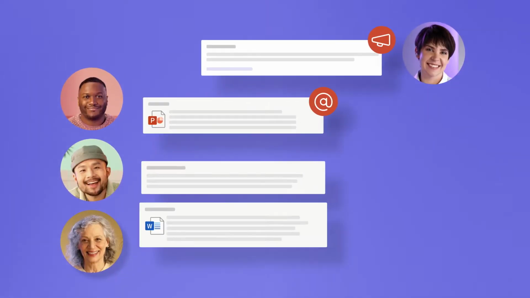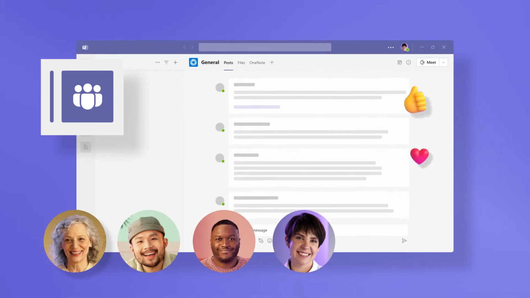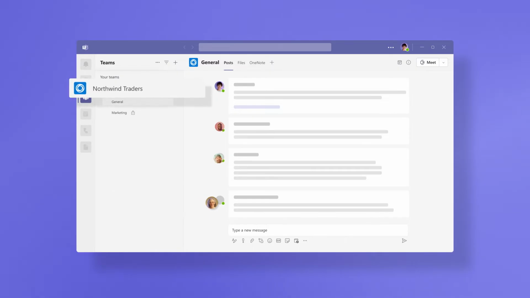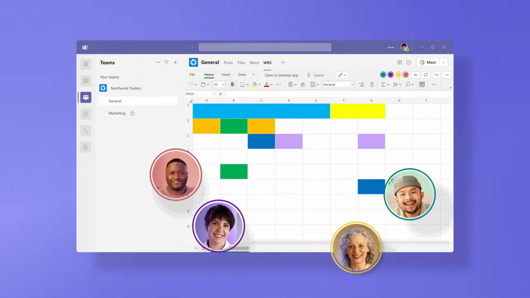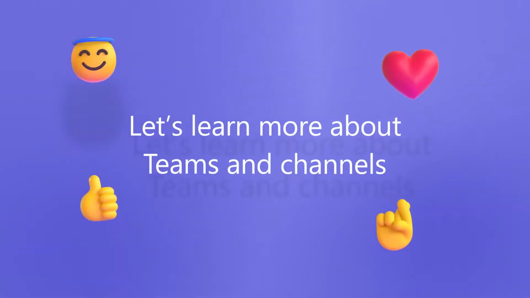As you start collaborating on projects, the Teams tab will become your top destination. Teams is where you bring people together for a joint goal. And channels are the dedicated workspaces to brainstorm, find information, and track progress. Let's learn more about how channels make this possible.